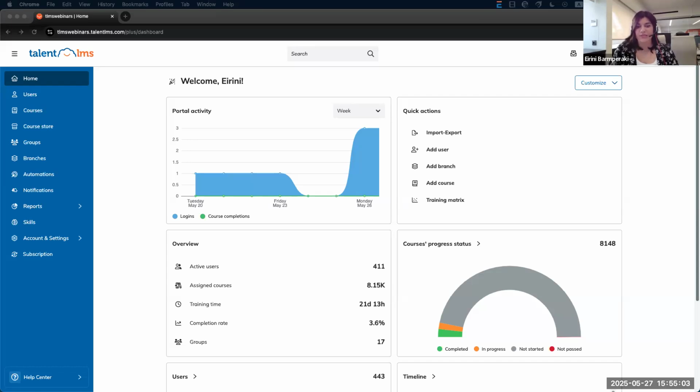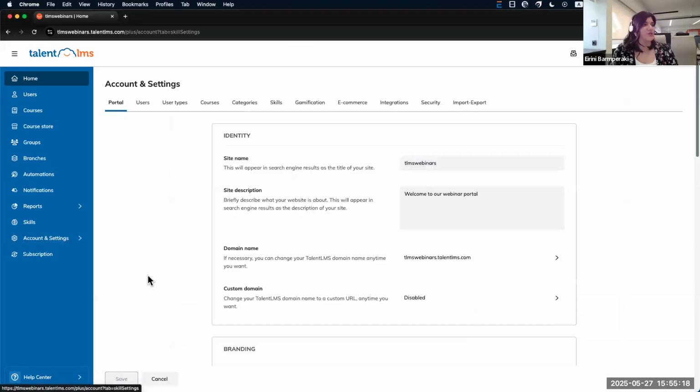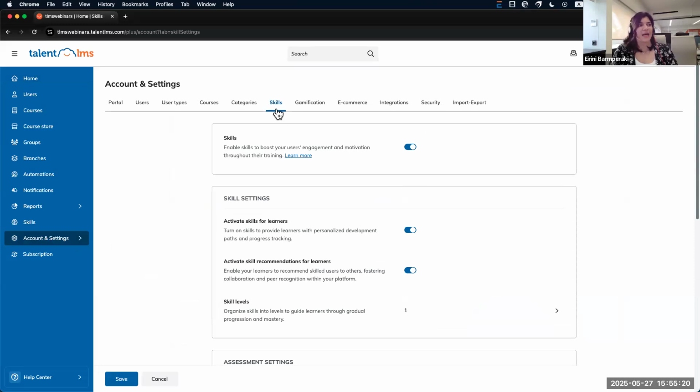Then another question for skills coming from Joss. Can we have a timer for the assessment of skills? Can we also change the passing score? Great questions, Joss, and thank you for asking them. Yes, these are things that we can adjust. So if we go to account and settings, you see that there's now a tab for skills. Through this tab, you can turn off or on the skills according to your needs.